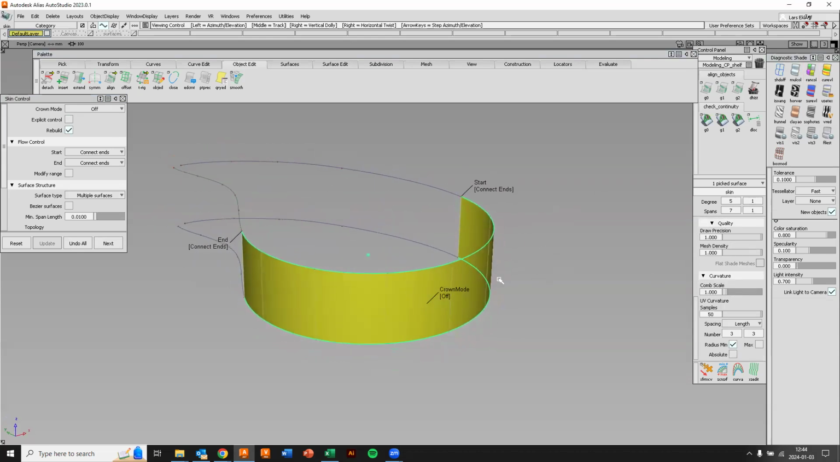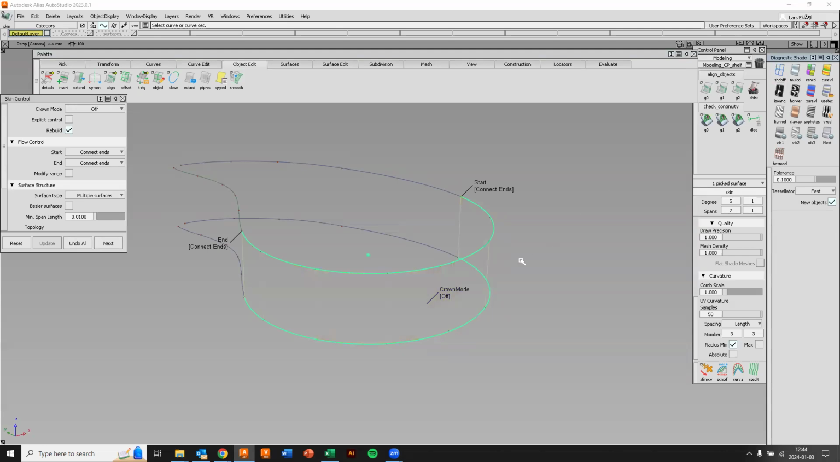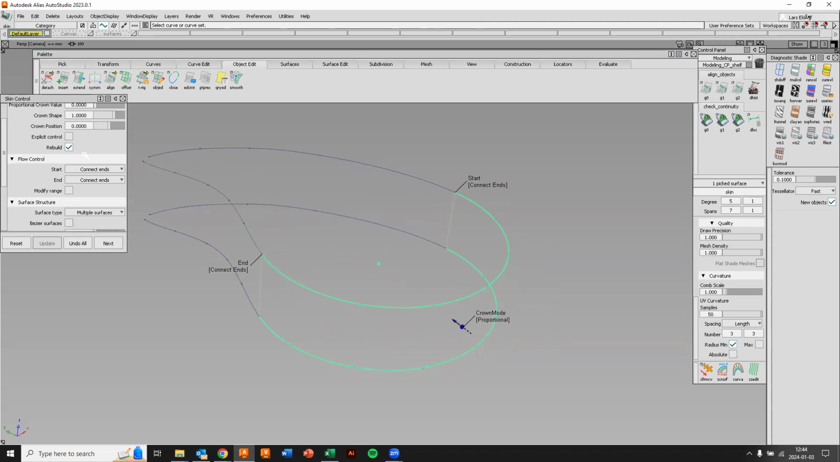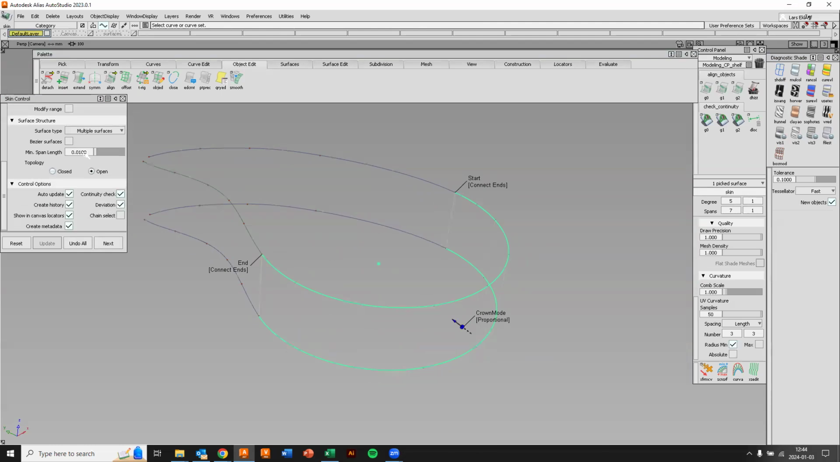But this surface is completely flat in this direction. And we want to put a little shape to it. And to do that, we could use the crown mode, which is right here. So if I click that, it's a proportional crown. And I want this to be curved slightly outwards. And you can see that the arrow is pointing inwards here. So I'm going to flip that arrow by using my control window here. If I can find that.